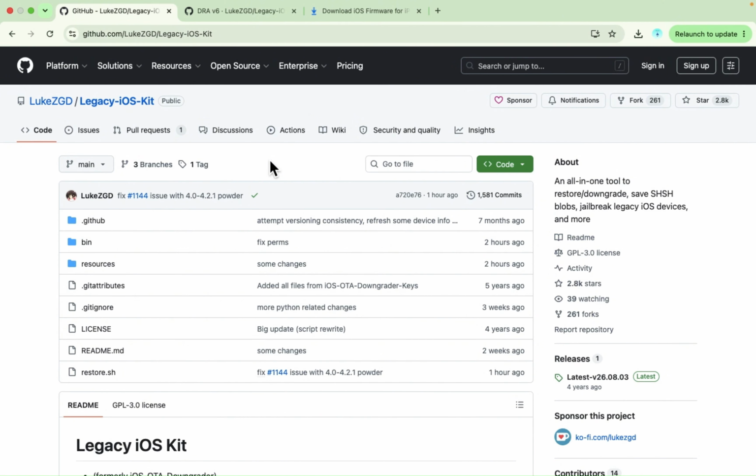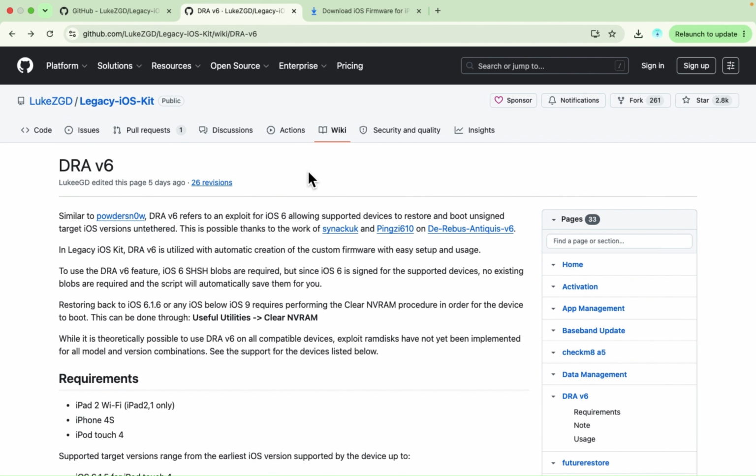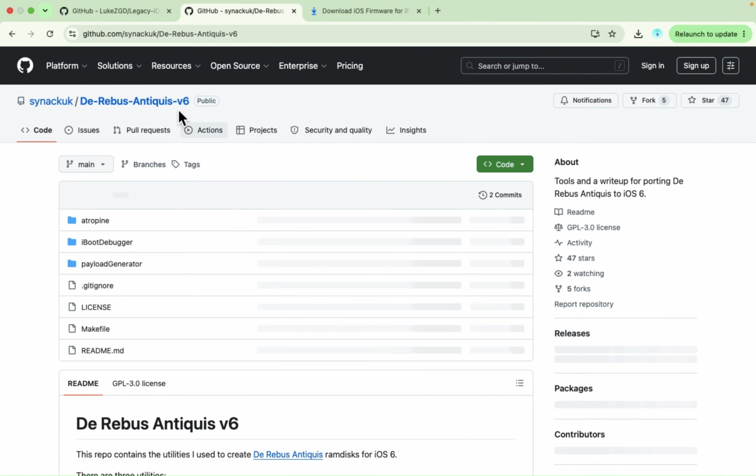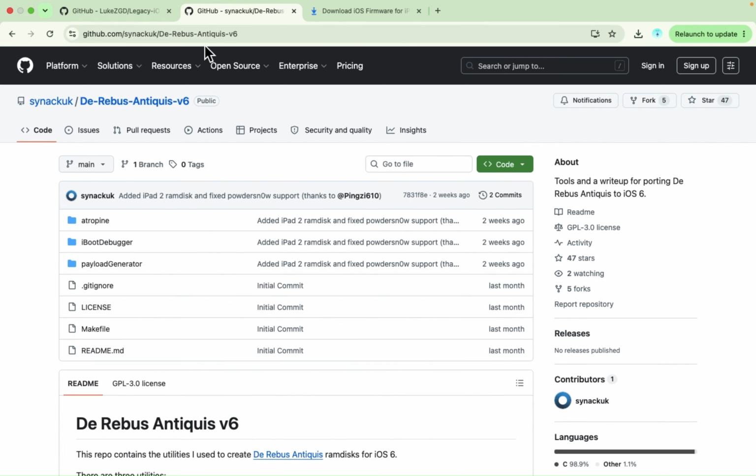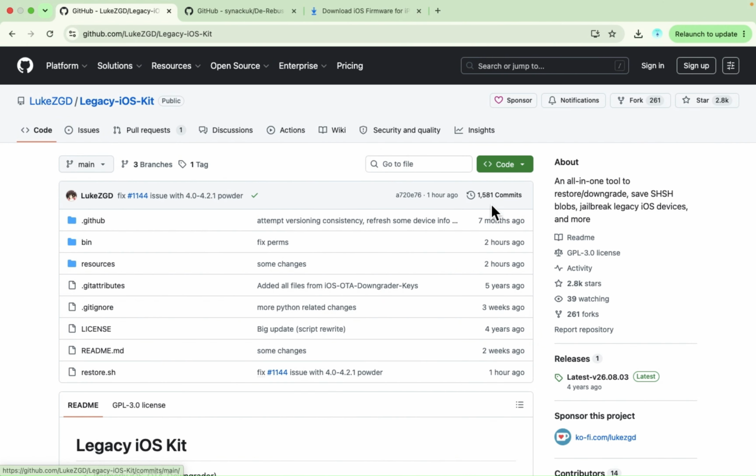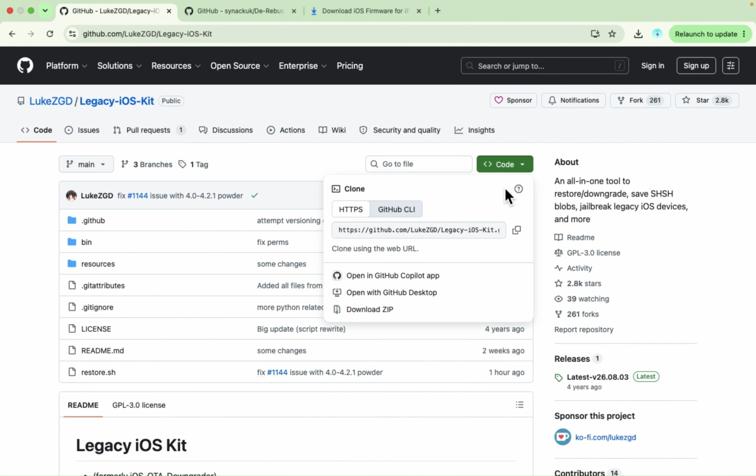So the idea is that LuxGD has talked with Synacag, which is the developer for the Rebus Antwikis V6 and the Checkmate A5 exploit. Here is his repo. All of the links will be down in the description, and let's get straight into the video. For Legacy iOS Kit, click on code and download zip.